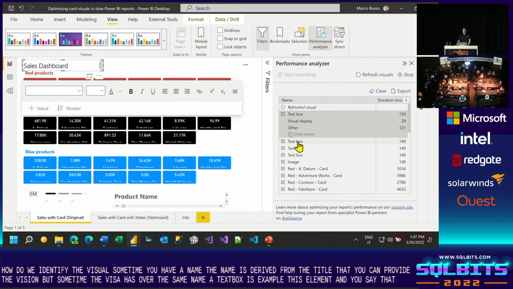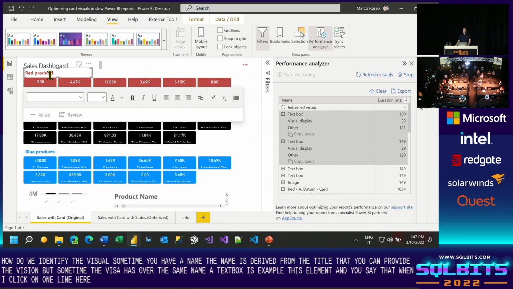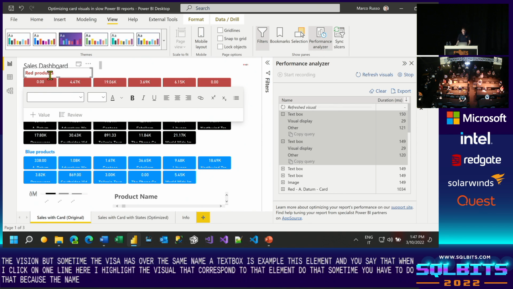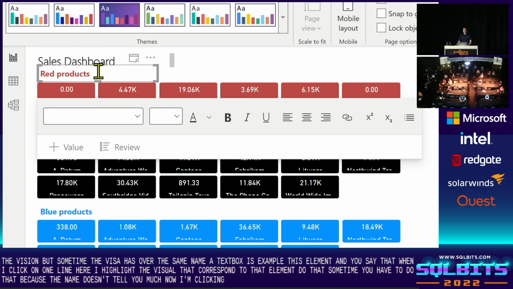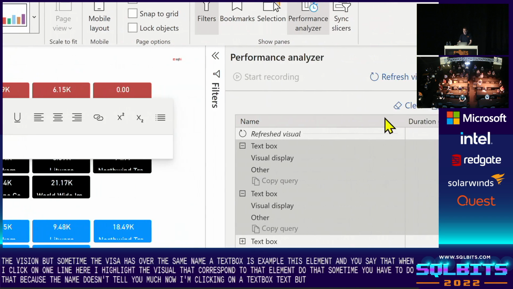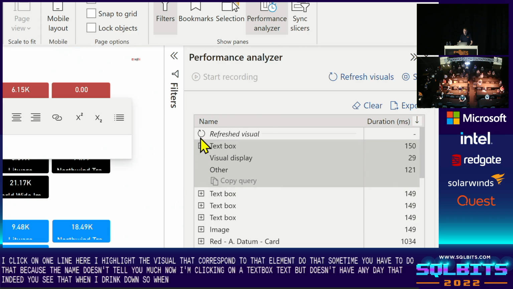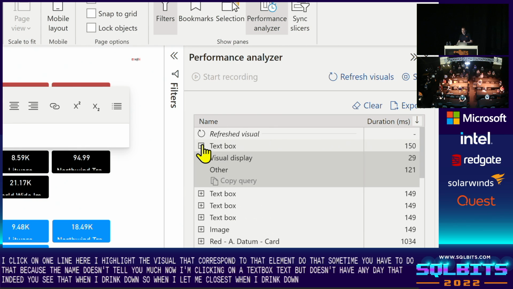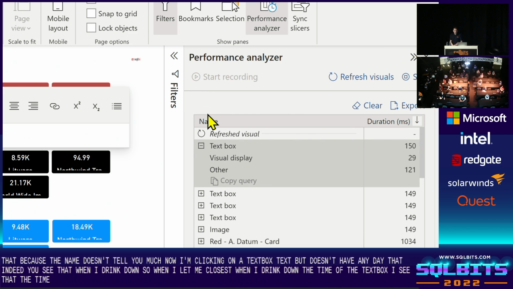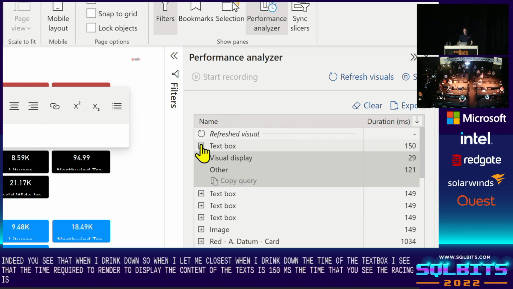And you see that when I click on one line here, I highlight the visual that corresponds to that element. Sometimes you have to do that because the name doesn't tell you much. Now, I'm clicking on a text box. A text box doesn't have any data. Indeed, you see that when I drill down, so let me close this. When I drill down the time of the text box, I see that the time required to render, to display the content of the text box is 150 milliseconds. The time that you see, the duration, is always in milliseconds.